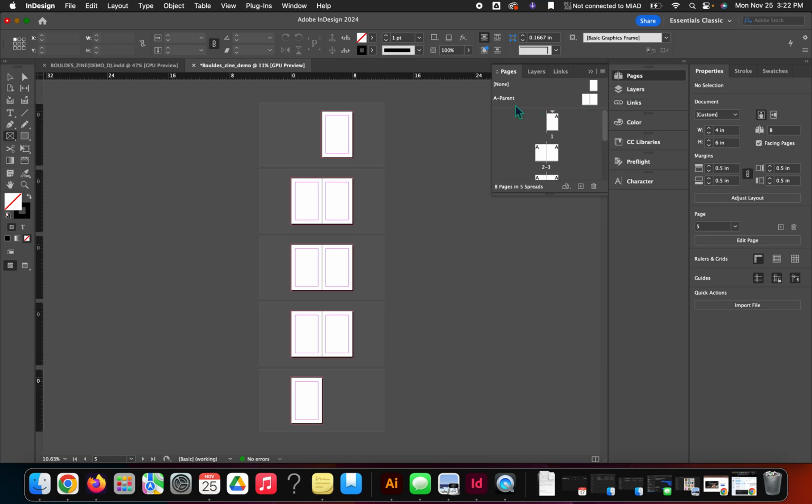Coming over here, so you have a look at your pages. So a parent page is something that's applied to each one of your pages. So if you have something that you know you want to be on each page, you don't have to keep doing it over and over again. You can apply it to the parent page. Think of this page panel almost like your artboard panel or your canvas panel between Illustrator and Photoshop, where you're able to control your pages.